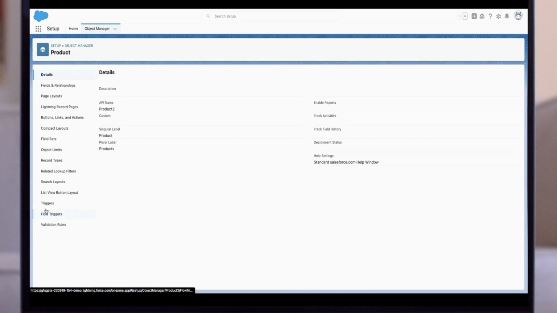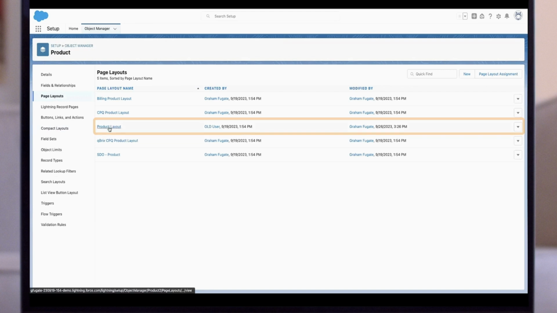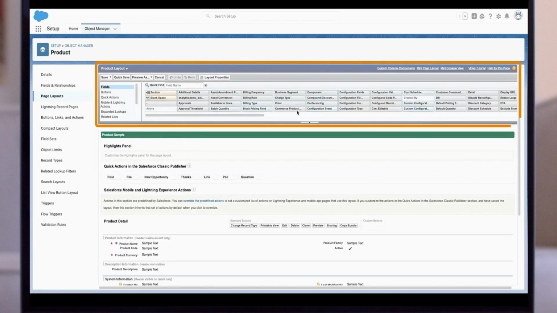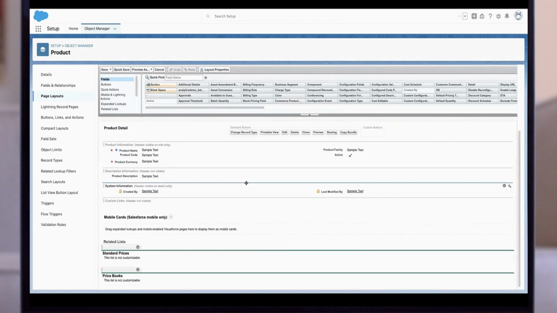We can navigate to the page layout by clicking on Page Layouts on the left-hand side and select Product Layout. At the top of the page, you'll see a list of fields that are available to be added to the page layout as needed. The page layout itself is down here, separated into sections, showing the fields that are already there.